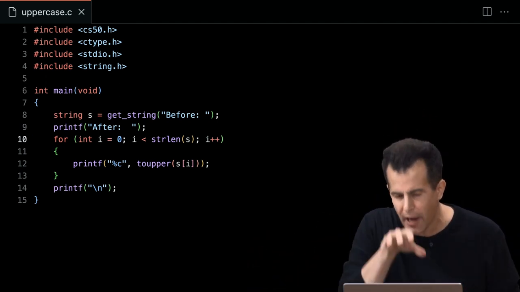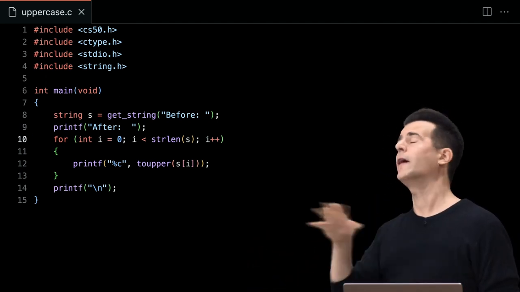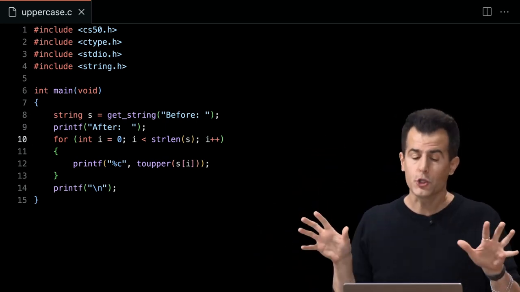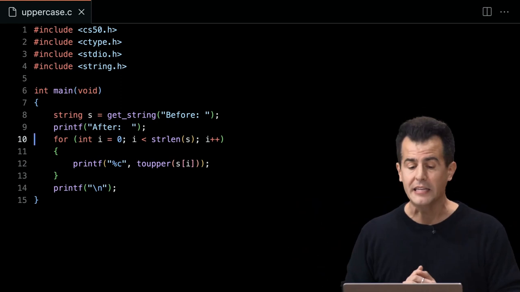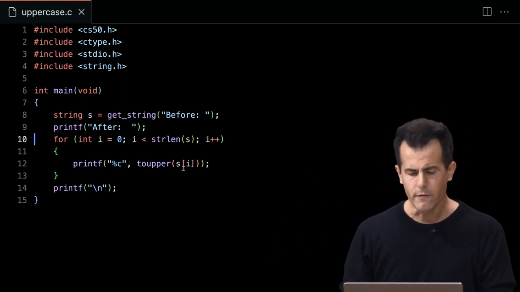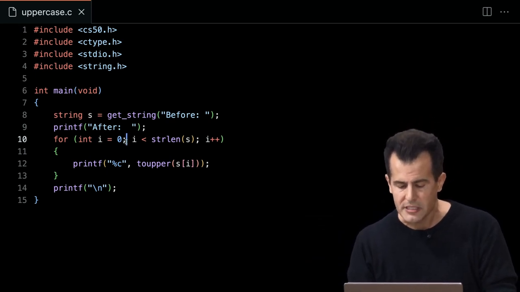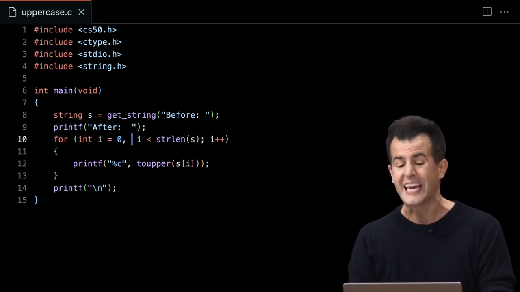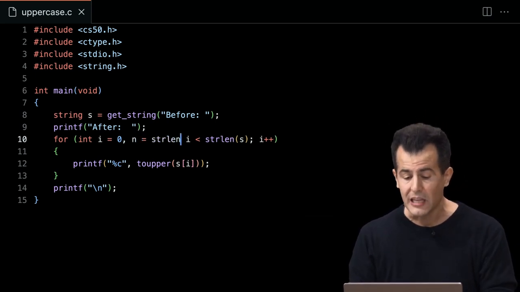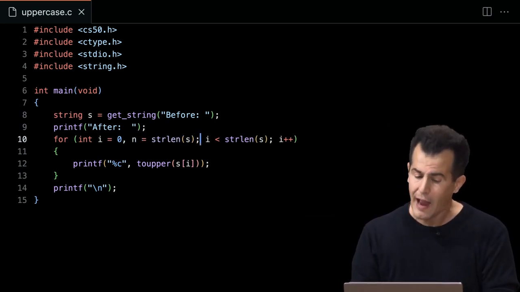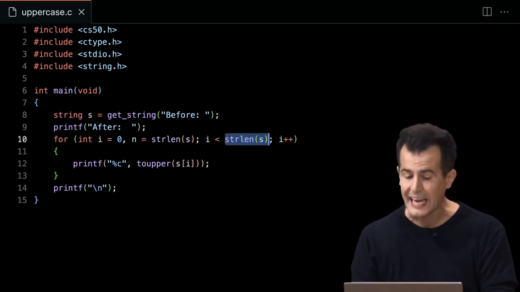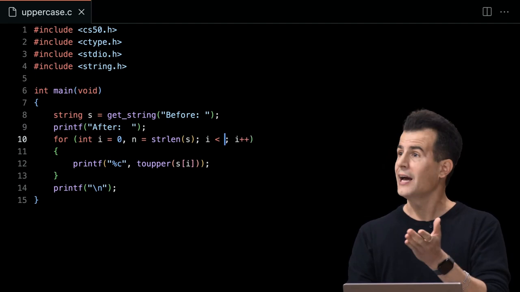So I dare say a better solution here would be to maybe figure out the length of s earlier on in my code and maybe declare a variable, or perhaps do something that's syntactically a little more elegant. And in fact, a very common design in a loop like this would be to declare not just one variable like i, but to actually declare a second variable called n, for instance, where n is just some number. Set n equal to the length of s, but thereafter, inside of this condition, instead of calling strlen of s again and again and again, what might I now do?